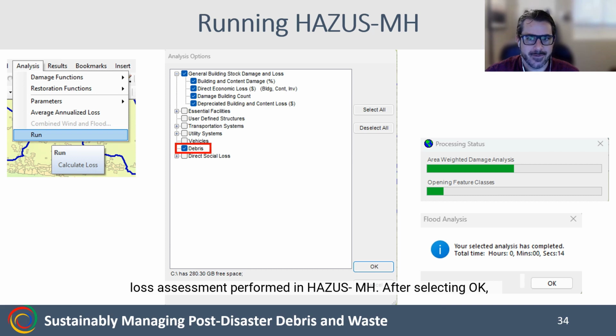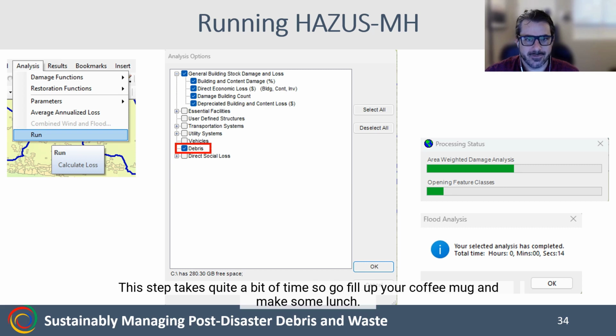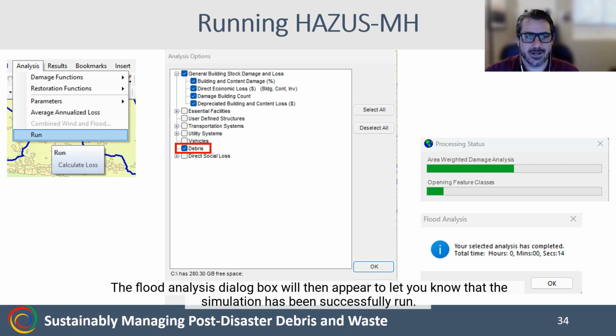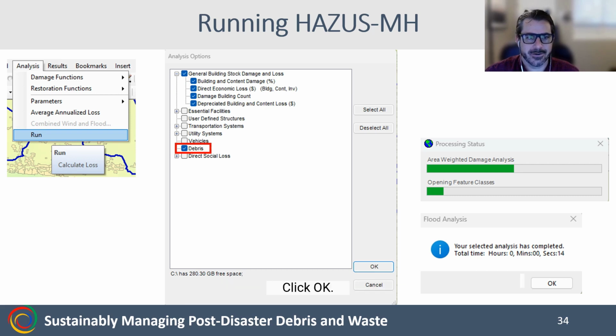After selecting OK, the Processing Status dialog box will appear. This step takes quite a bit of time, so go fill up your coffee mug or make some lunch. The Flood Analysis dialog box will then appear to let you know that the simulation has been successfully run. Click OK to proceed to viewing the results.